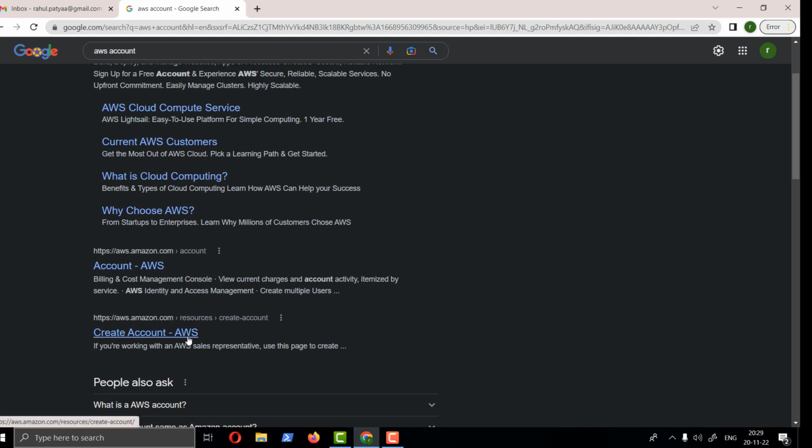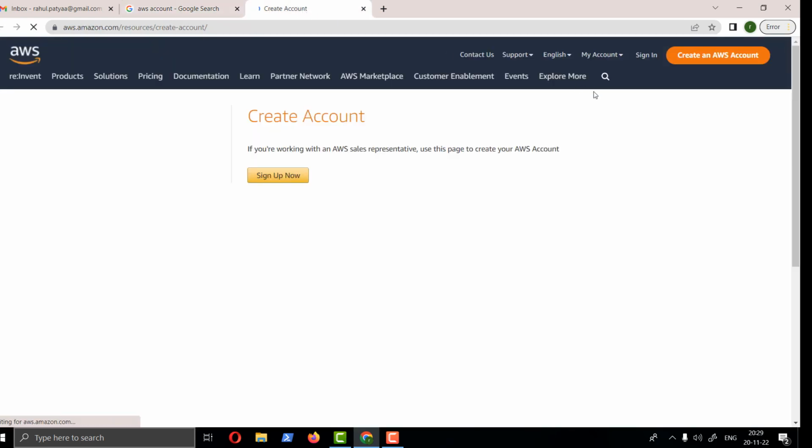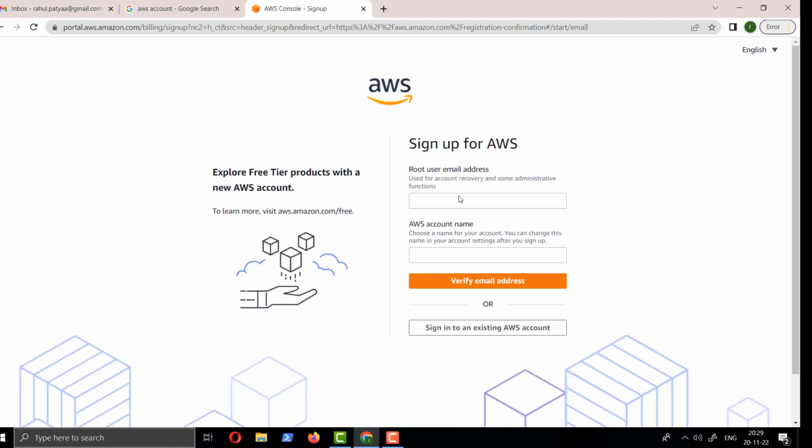Now go to create account AWS. Click right here, or you can go here. The proper way is to click here, create an AWS account. Type your email address.